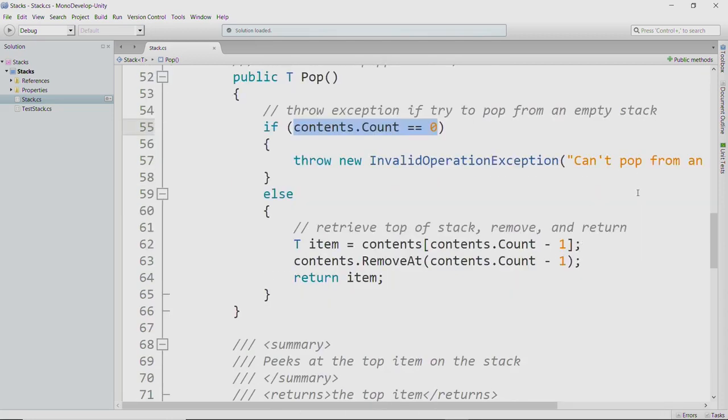But if the stack does have something in it, we first access the end of the list that holds the contents of the stack, and we save it. And then we call RemoveAt on the list, which takes away that last item in the list, the top of the stack. And we need to do it with these two steps because the return type for the RemoveAt method is void. So if we want access to that item, we need to save it before we take it out of the list. And then finally, we return that item.